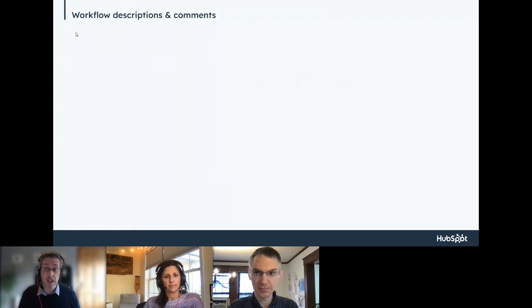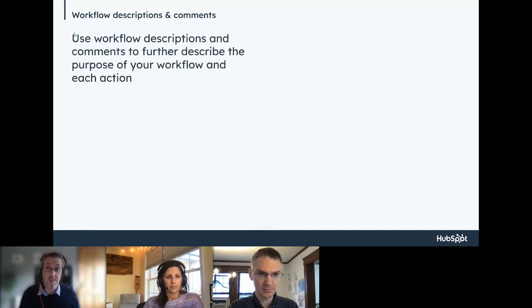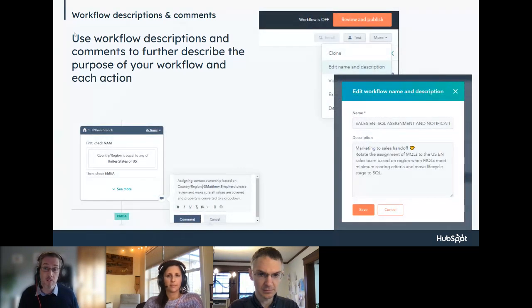Another great tip to keep on top of the purpose of your workflows and the actions that they contain is to use workflow descriptions and comments to further describe the purpose of your workflow and each action. So here we can see we can edit the name and description of our workflow, give it a good name with our naming convention, be descriptive about the purpose, the target, everything we want to convey about what this workflow is doing. And then on actions themselves, we can insert comments. With comments, we can also mention our colleagues, and this really will help us collaborate with those colleagues when building out workflows.